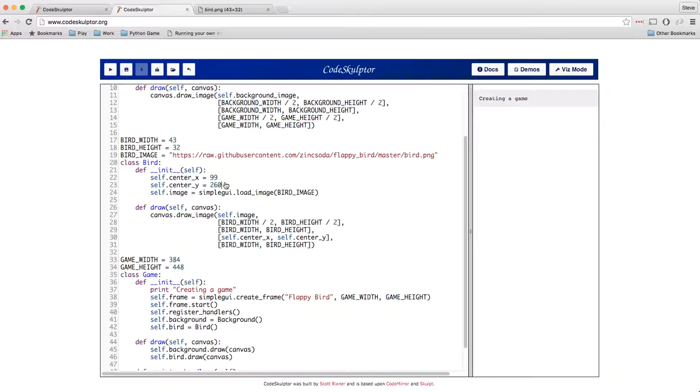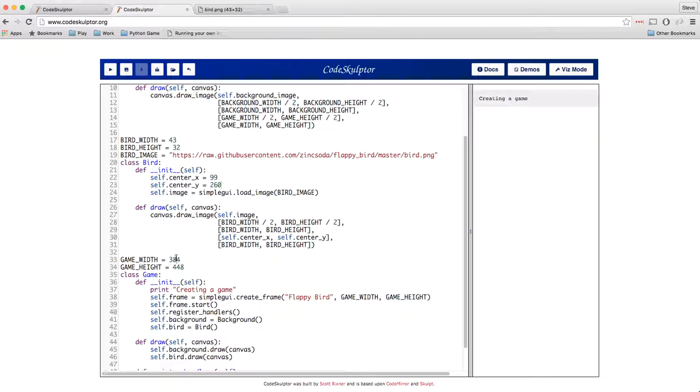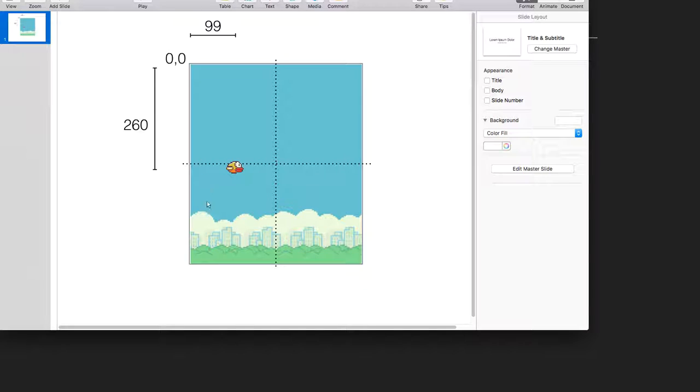So what that will look like, if I open up a picture here in Keynote, and these values are based on the game size values, so the original game size, which if you can remember is 384 by 448. So the position that we want to put it here is just 99 on the X, 260 on the Y, and I'll put it just about there.